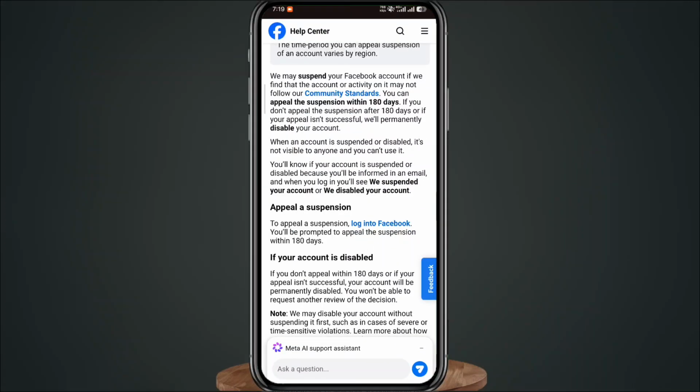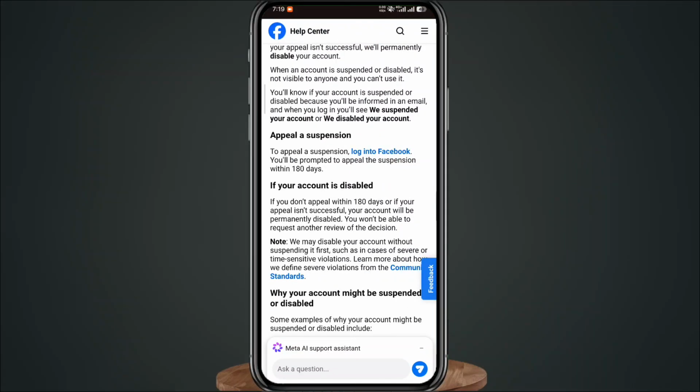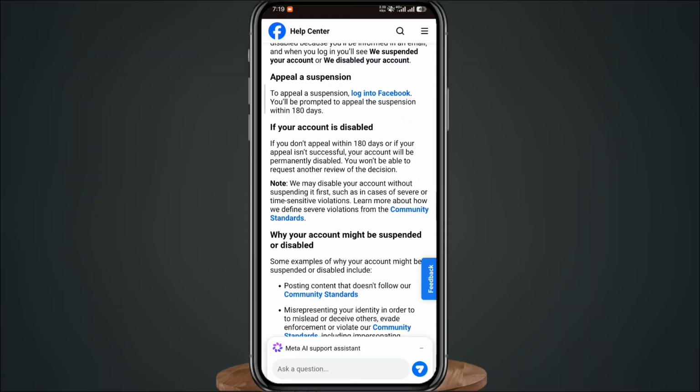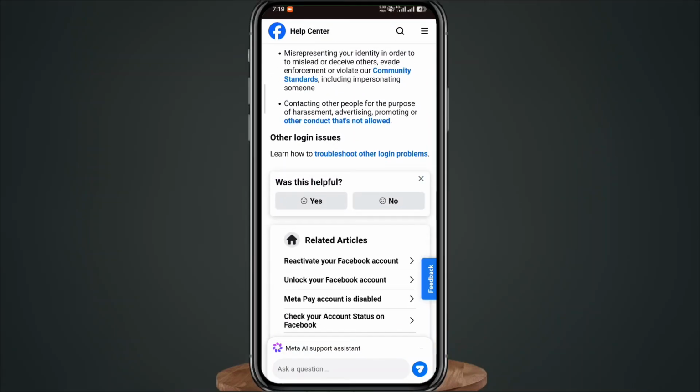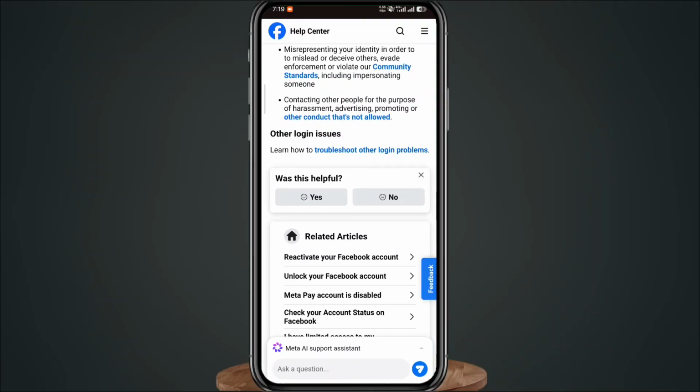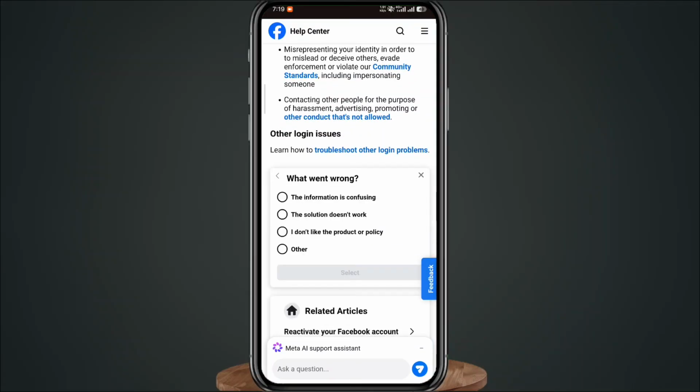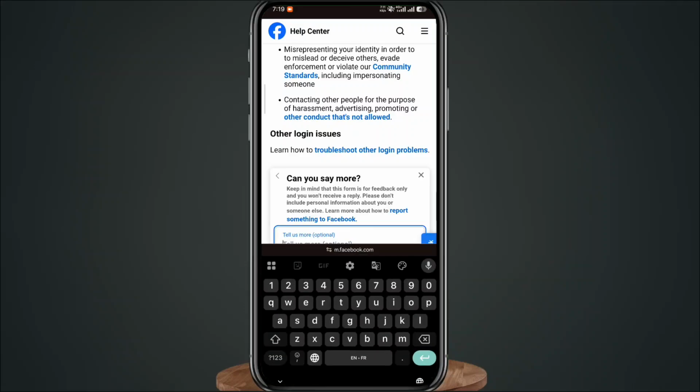Once it loads up, again you can read through these solutions and maybe get something out of them. As you can see, it says to appeal a suspension, you can log into your account within 180 days and that should fix the problem. If that still doesn't fix your problem, or if you have passed 180 days, you can scroll down until you find "Was this helpful?" Go ahead and tap no, and tap the solution doesn't work. Select that and tap on select.